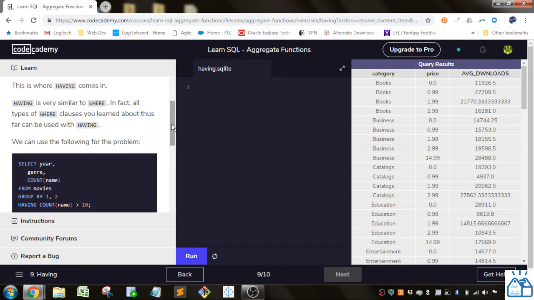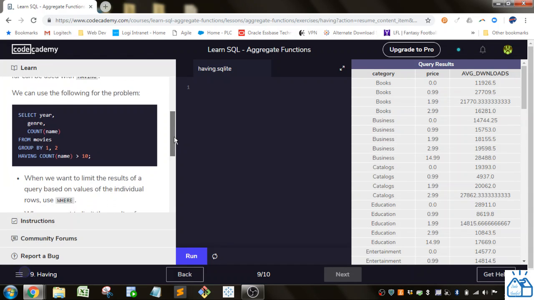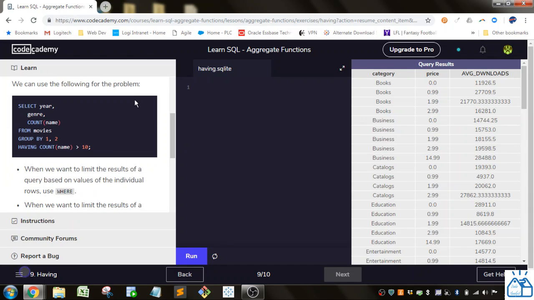Having is very similar to where. In fact, all types of where clauses you learned about thus far can be used with having. We can use the following for the problem. So you're selecting the year and the genre as the groups, and then you're doing a count of all the non-empty rows with a name, and then you're looking at only the groups that have a count of name greater than 10.